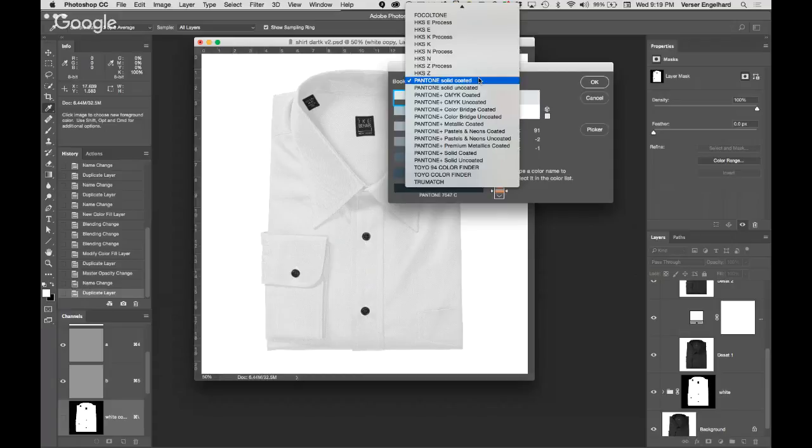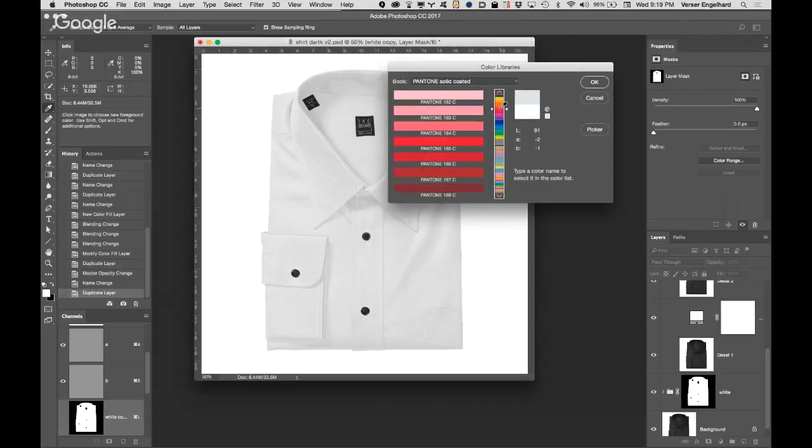But usually the colors that you will get for process, which would be for catalog, print, magazine, books, that kind of stuff, usually is this solid coated stock. So if we select the solid coated stock, we can pick a shirt. I'm going to pick this pink one that is a 183C. It's like a rose-colored shirt. That's the color shirt that I'm actually going to make right now.